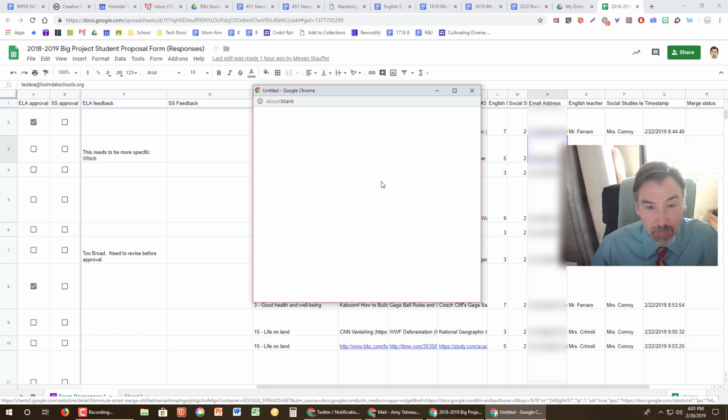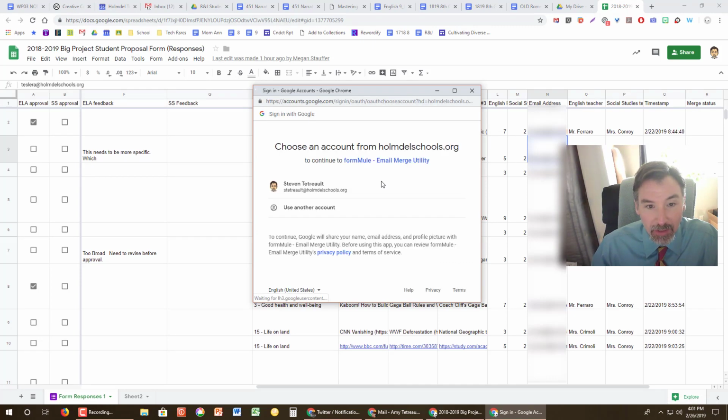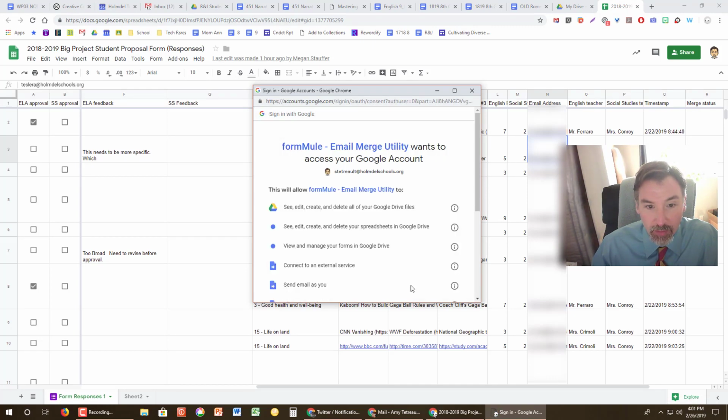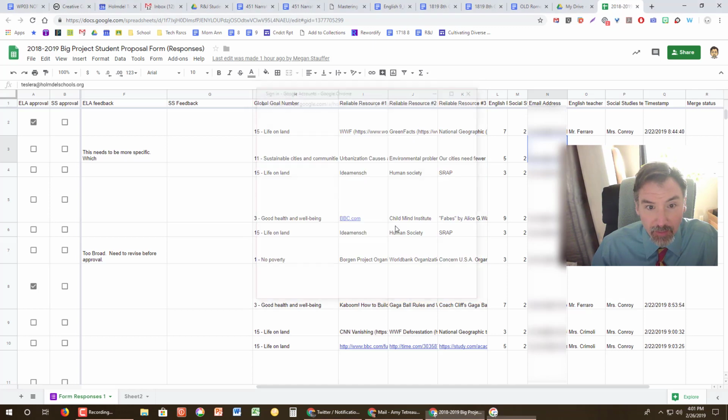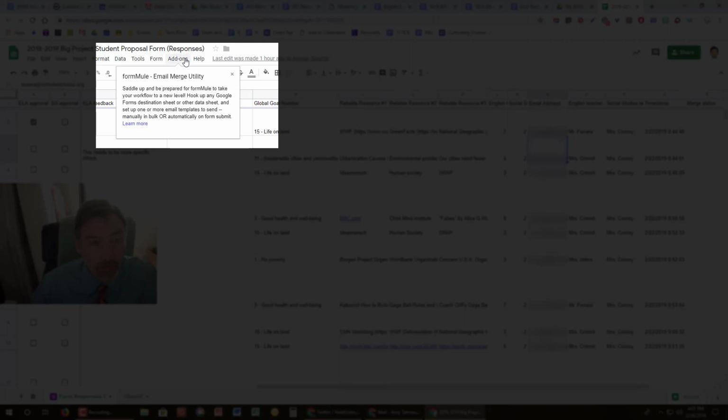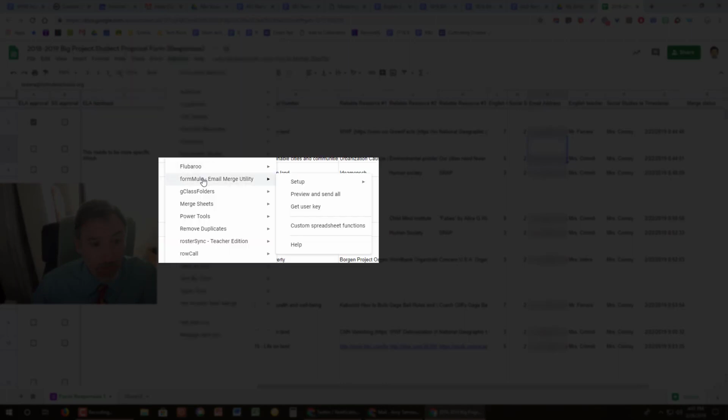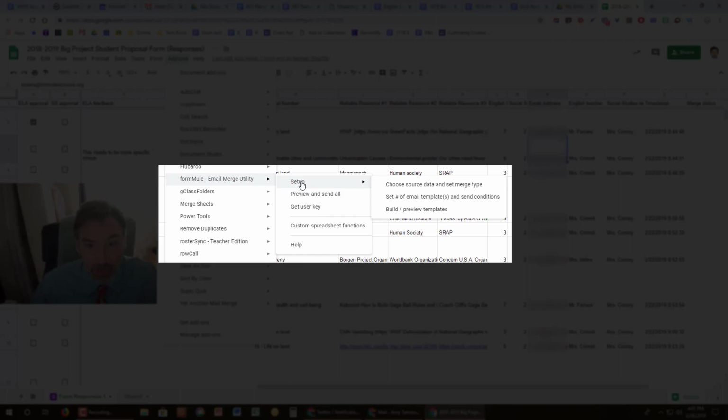I add it in. It's going to ask me which account I want to use this with. It's going to say, hey, are you okay with it having access to a lot of your stuff? I'm going to say okay, because I want to be able to use this. It's going to take a second to load up. And now it's going to be available as an option under my add-ons. There's Form Mule, and I'm going to run the setup.